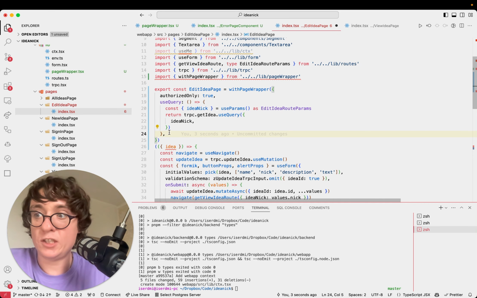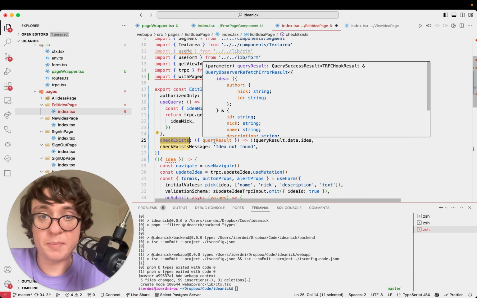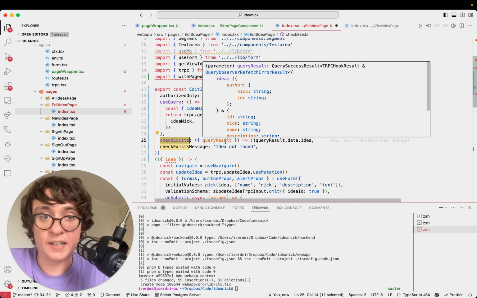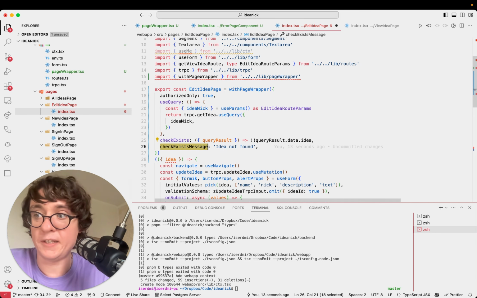What else is important here? We need to check for the existence of the requested idea, so we call checkExists. Here, our query result, which we declared here, comes in. And it's a function that will be called to check for the existence of the requested entity. If the idea is not null, it means checkExists passed. And if checkExists didn't pass, this message should be displayed.